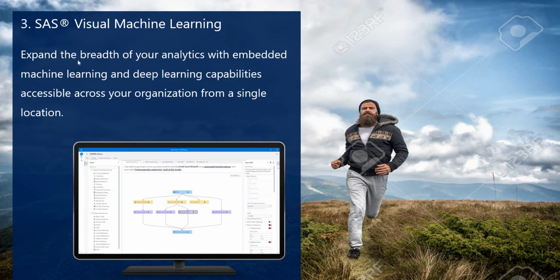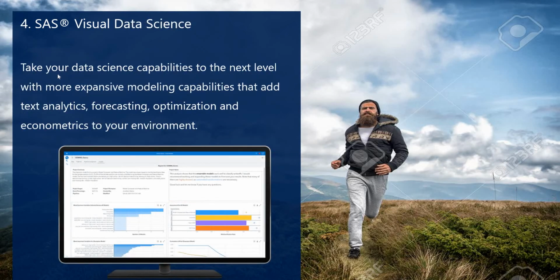Next is Visual Machine Learning. Expand the breadth of the analytics with embedded machine learning and deep learning capabilities accessible across your organization from a single location. Next is Visual Data Science. Take your data science capabilities to the next level with more extensive modeling capabilities, and add text analytics, forecasting, optimization, and econometrics to your environment. So this is for SAS Visual Data Science.